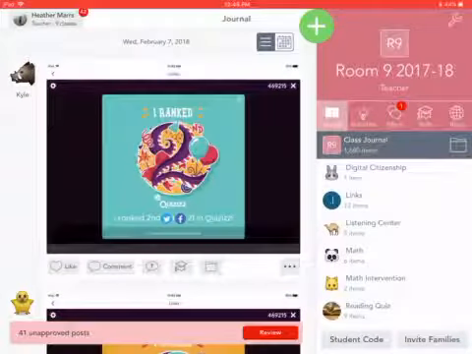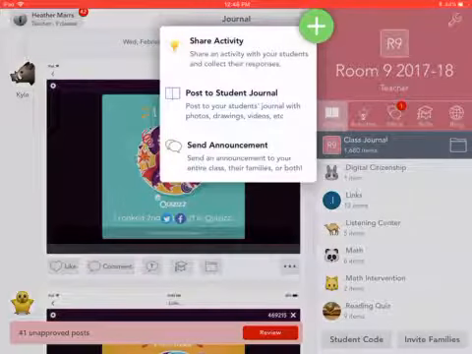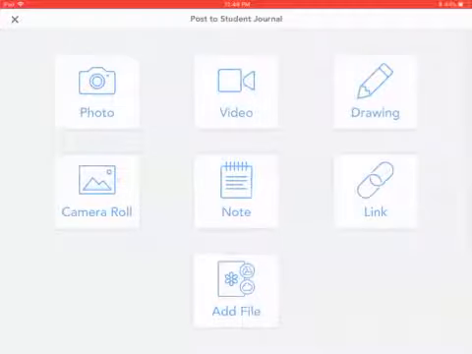All right, so we're going to get started with adding a new item to our Seesaw. If I click the plus sign, students are just going to be taken directly to posting to the student journal. As a teacher, I have three options. I can send an announcement, I can share an activity, or I can post to the student journal.